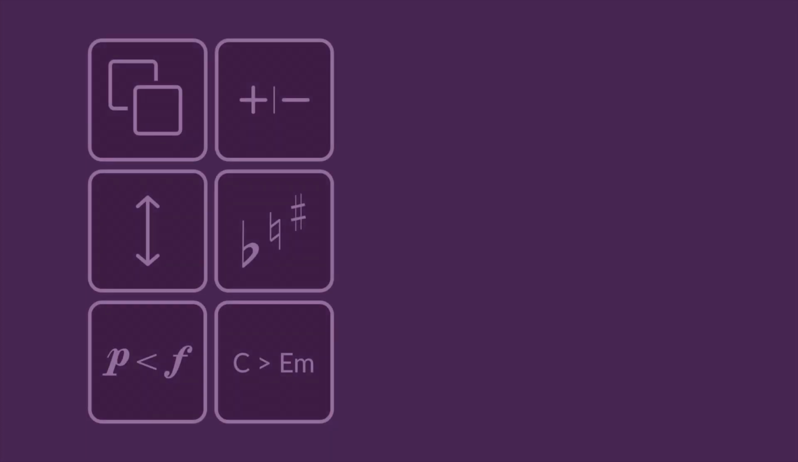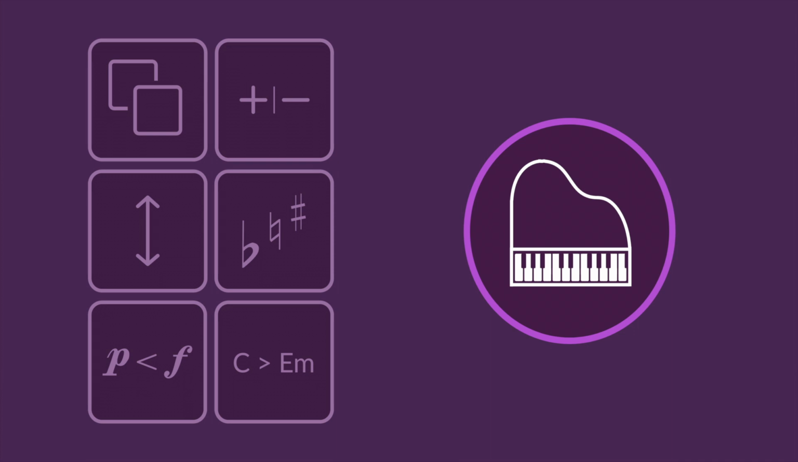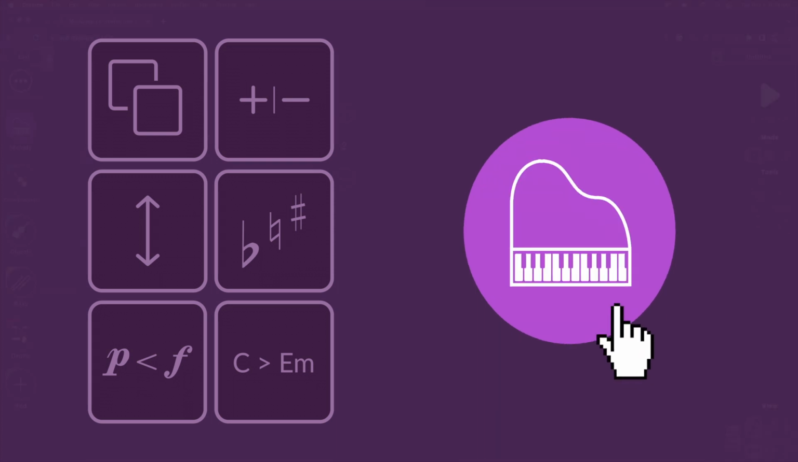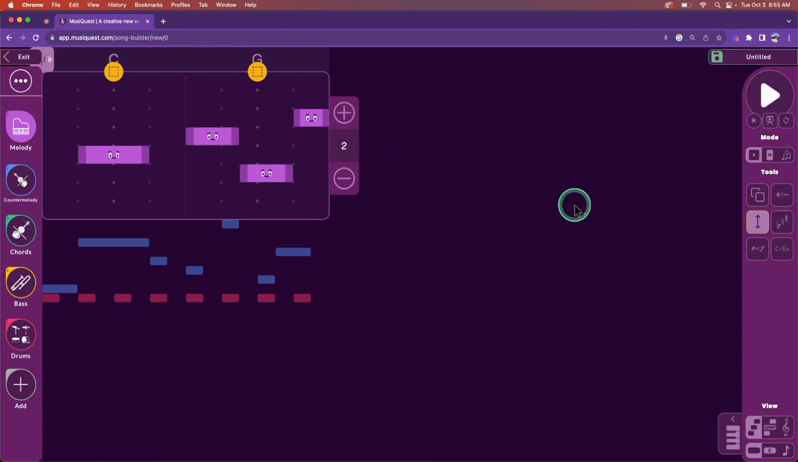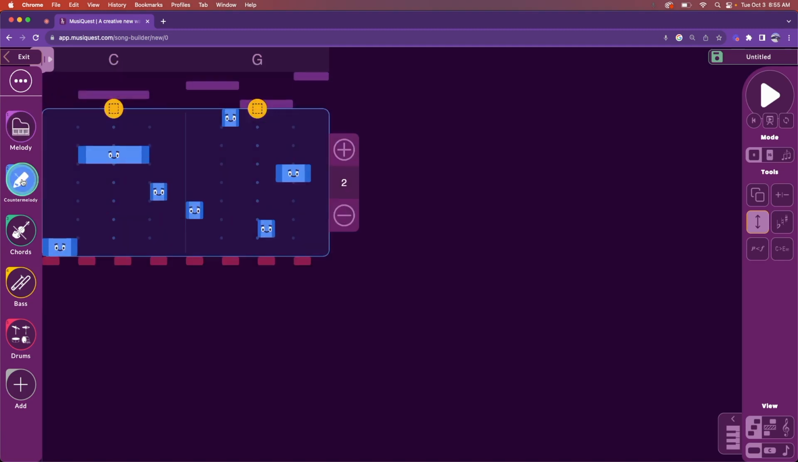Some important notes. Tools will only work on the track that is currently selected. For example, if you want to transpose a measure in the counter melody track but are currently viewing the melody track, you must click on the counter melody track to use the transposition tool on that specific track.